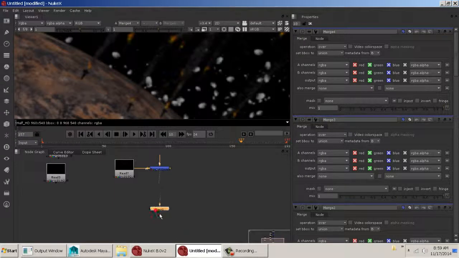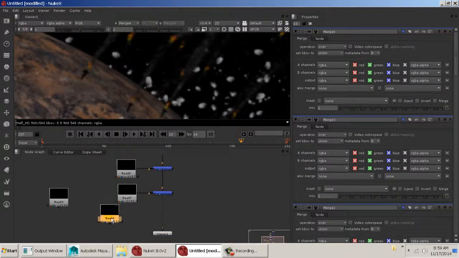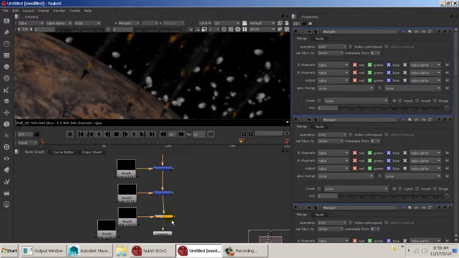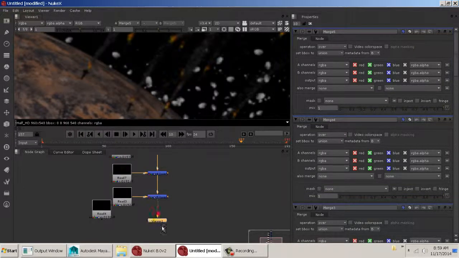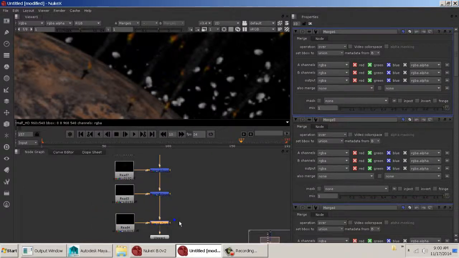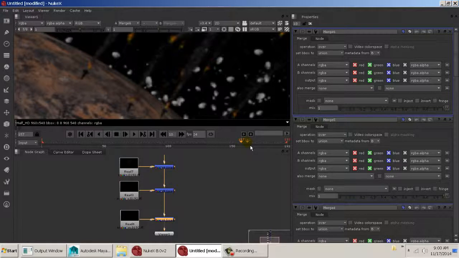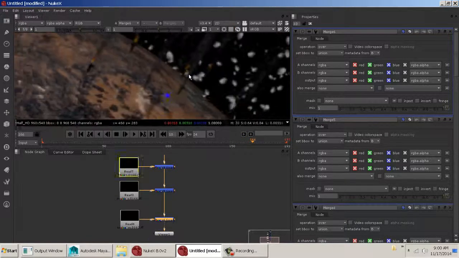Alright, so now let's go down here some more. And we're going to do the same thing down here. We're going to add the boulders first. Then we're going to add the explosion. There we go. And I'm going to just pull this up a little bit.